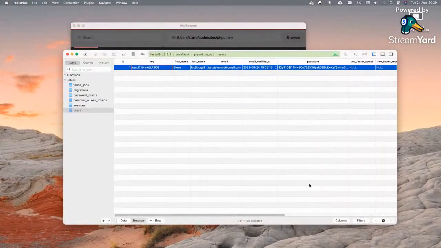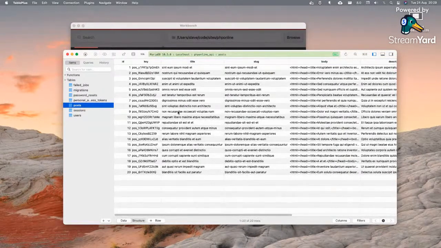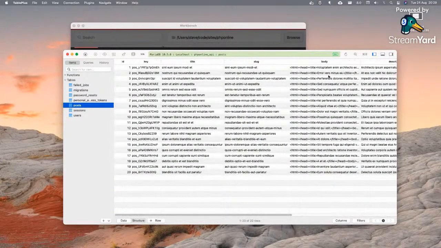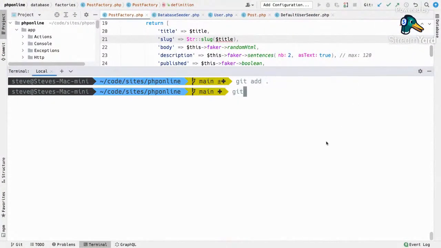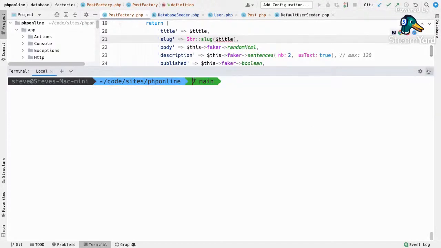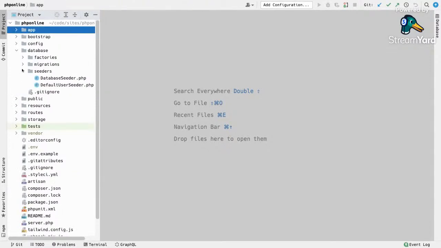So if we come back to here, we refresh, we've got user and posts, all for that same user. And some are published, some aren't. That's cool, that's fine. Got some random HTML in there for now. That is all I wanted for now. So git add, git commit, and we're just going to say post data modeled, and that's all we need for that. So now we can close all of those tabs, and now we can start looking at the interesting stuff.